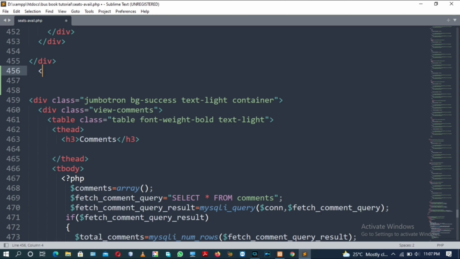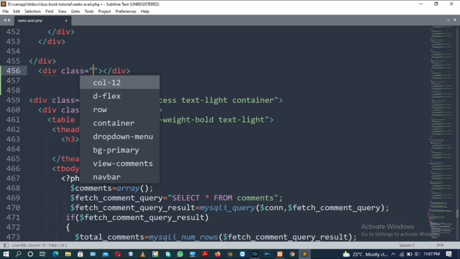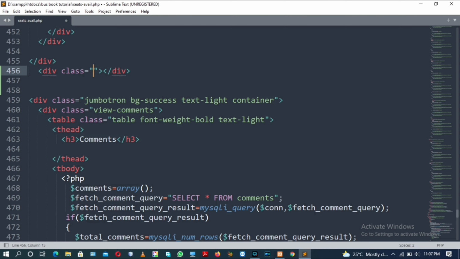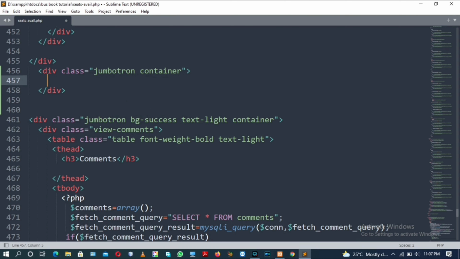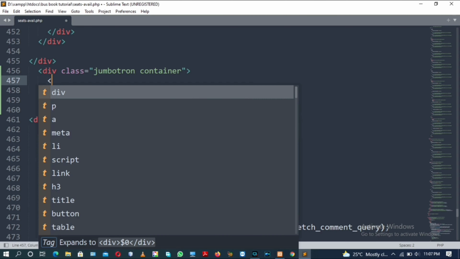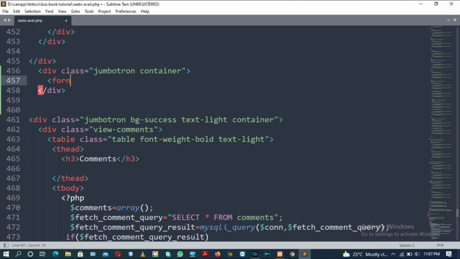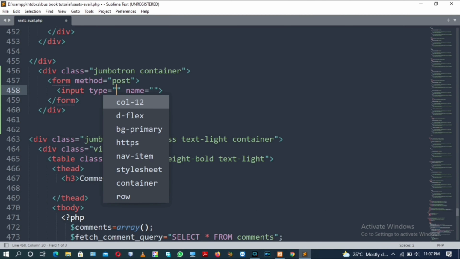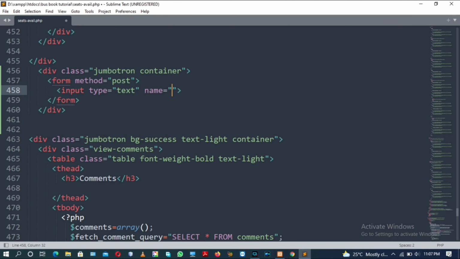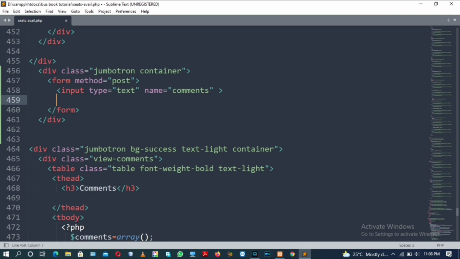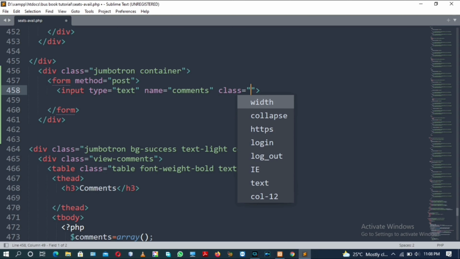follow me from line number 456, opening of a div tag, inside which we will have jumbotron and container as Bootstrap classes for the class attribute of the div tag. Inside which we will have a form tag with the method called post, inside which we will have an input tag with type text, name will be comments, c should be small, and no placeholder is required. So class will be form-control.